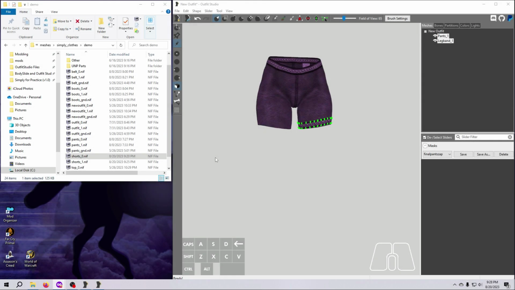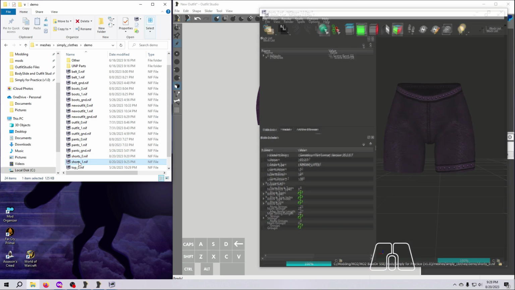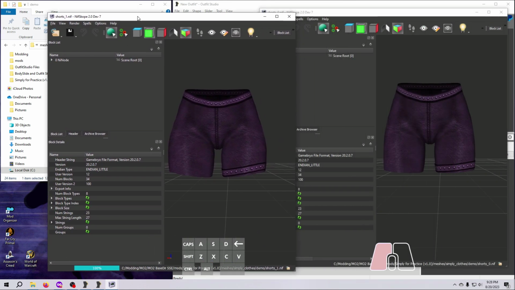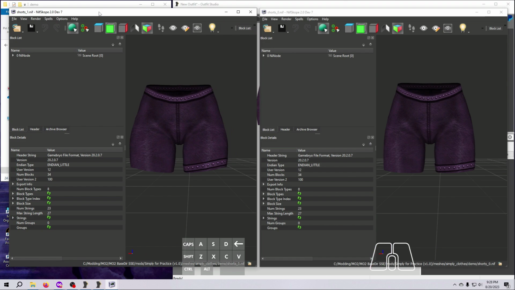Checking your meshes in NifSkope is not a hard requirement, but I strongly suggest taking a moment to do it because it's quick and it can save you time in the long run. If you have any trouble with this step, please refer back to video number 6 of this tutorial series. Double-click on the size 0 file and the size 1 file to open them both up and line the NifSkope windows up next to each other.